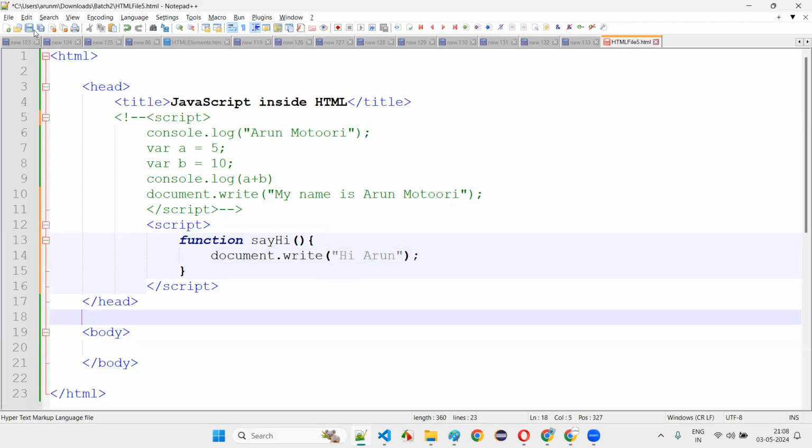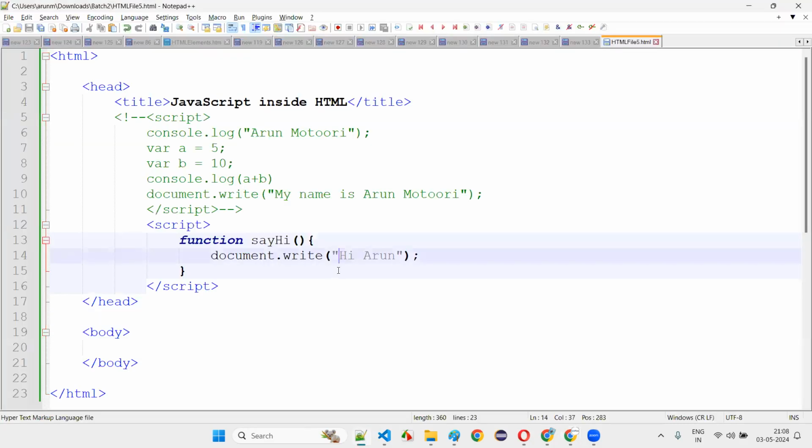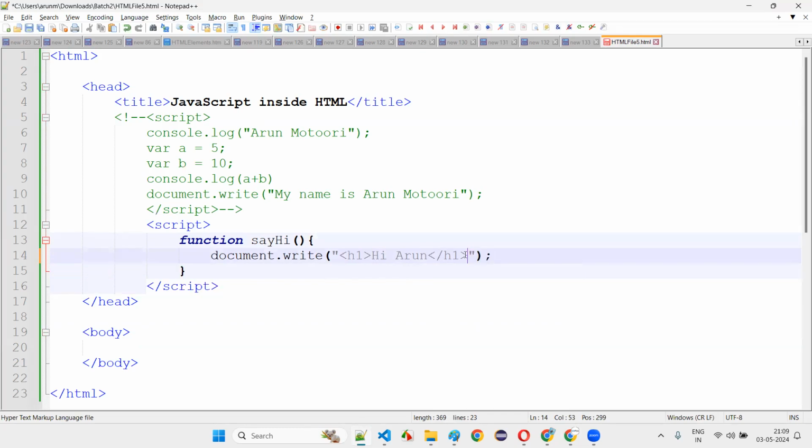Now if I save this and go to this page and refresh, am I getting hi Arun displayed on the page? No, right? Okay, I'll write here, heading also, I'll write H1. It will look in the heading format, whatever you want to write. If you want to underline it, you just use U tags. You can write the HTML code.